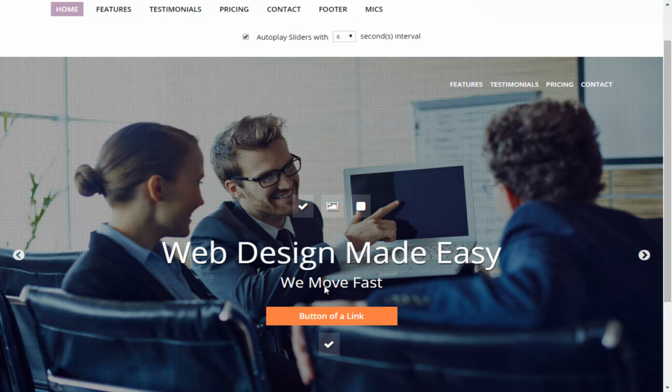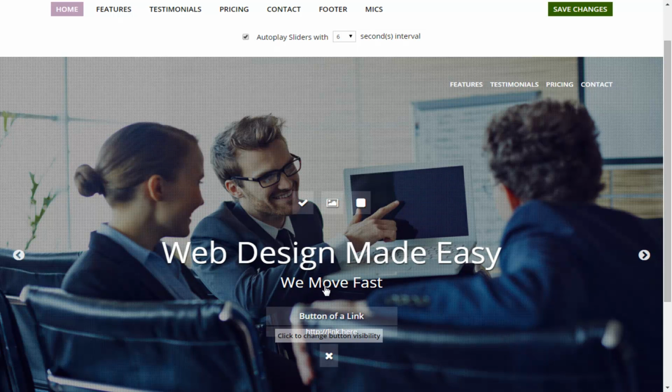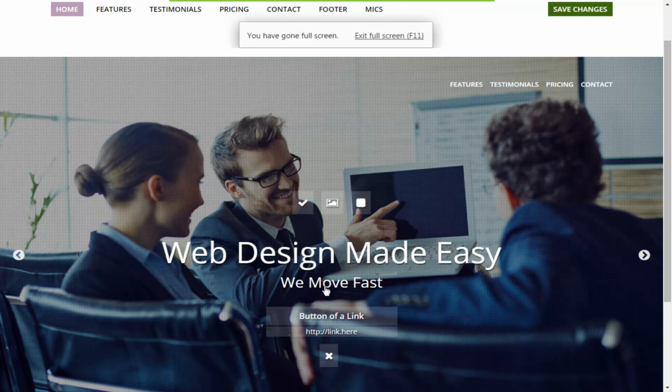Now, one of the things that we can do is we can eliminate this button, and we don't have to have this button on top of there. We can just click this link and it'll eliminate the button. If we want to keep the button, if we double click it, we can actually put a link to a page there. But in this particular case, we're going to keep that button out. So we're going to click that link and then we're going to click Save Changes.